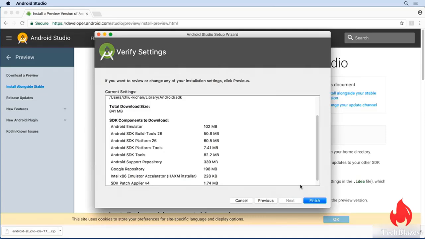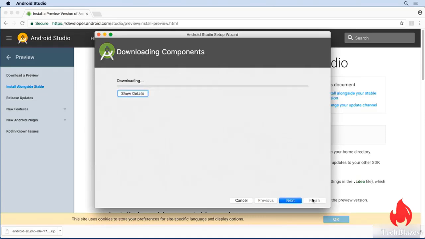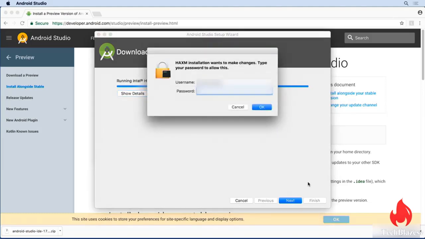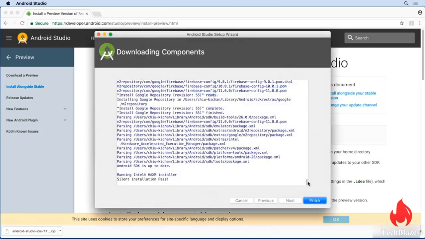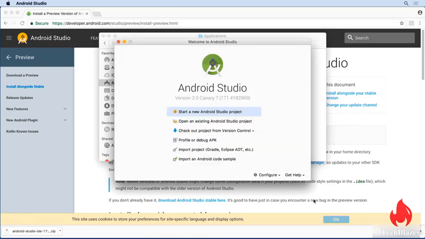Click Finish. Downloading may take a while, so make sure you set aside a lot of time when you try to install Android Studio for the first time. During the installation, Android Studio may ask for your password so that it can install other components, so go ahead and type that in. Alright, it's finished. So let's click Finish to close the dialog. Next, we are going to start a new Android Studio project.